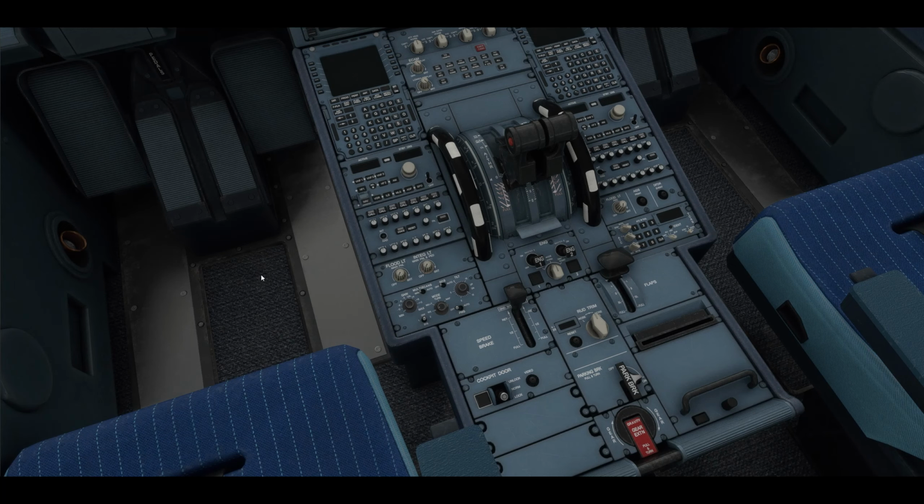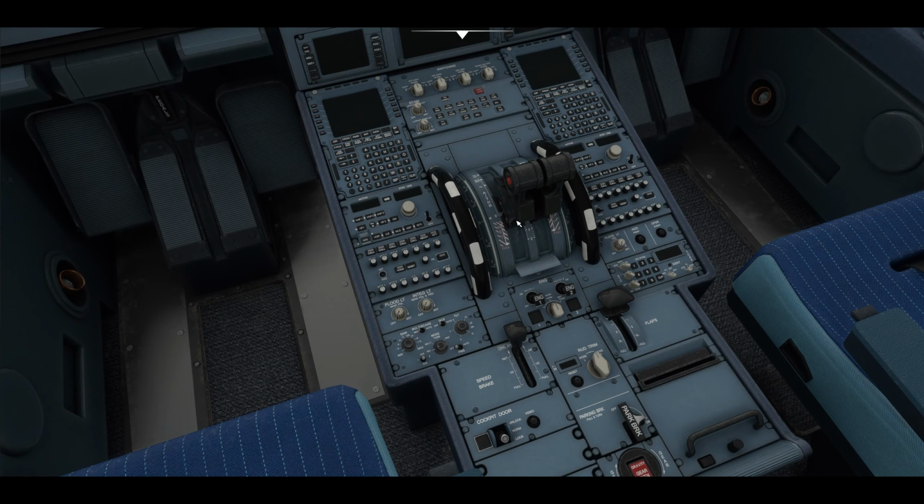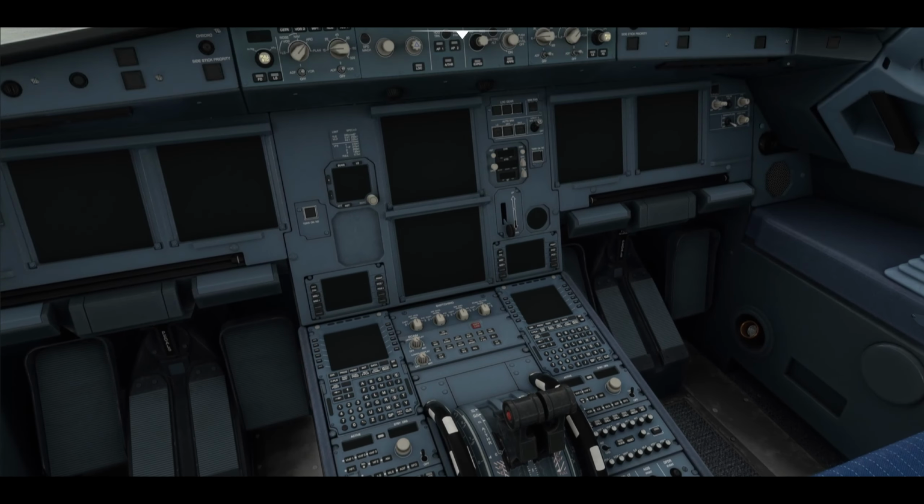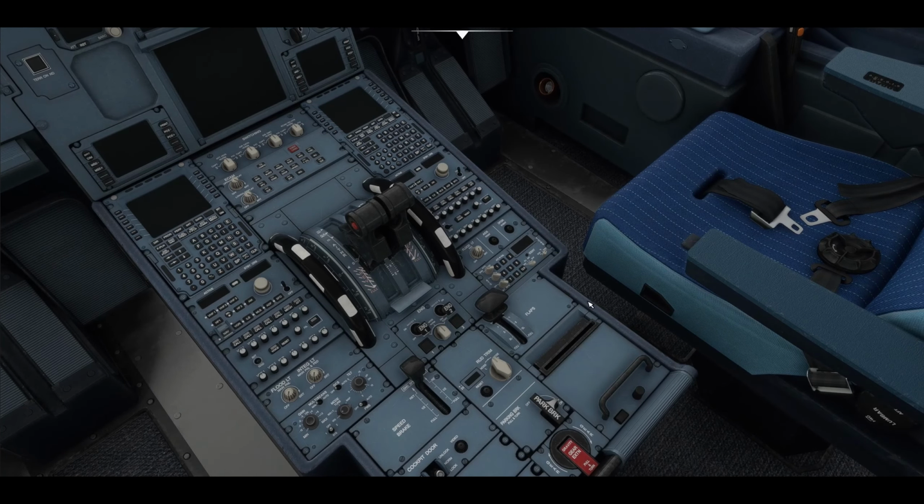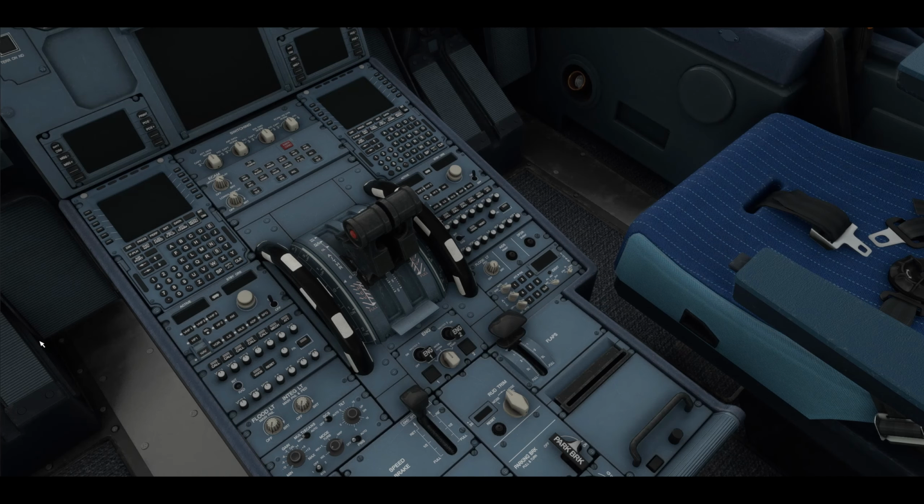So, pre-flight checklist. Parking brake should be set. It is. Flaps retracted. Spoilers disarmed, retracted. Engine masters both are off. Engine mode selector to norm. Thrust levers idle. Landing gear lever down. Anti-skid on. And transponder mode on standby. Okay, let's move on with the cockpit preparation.